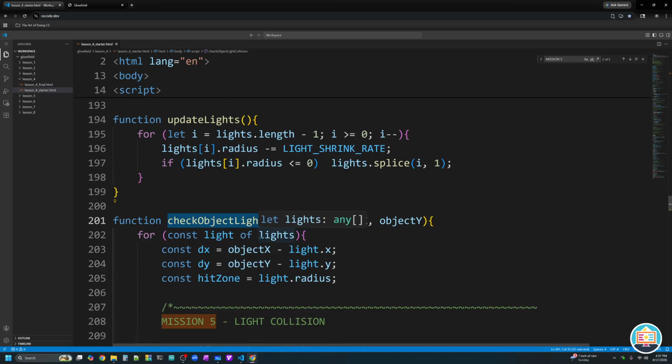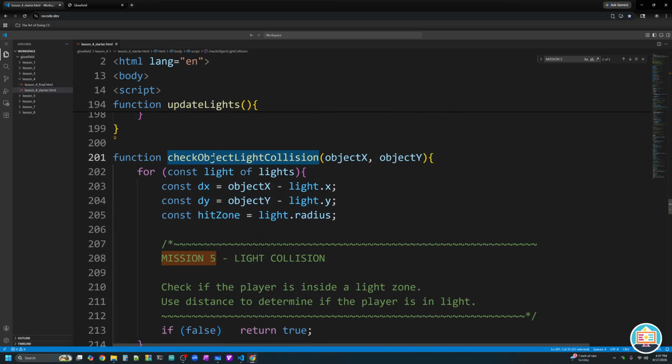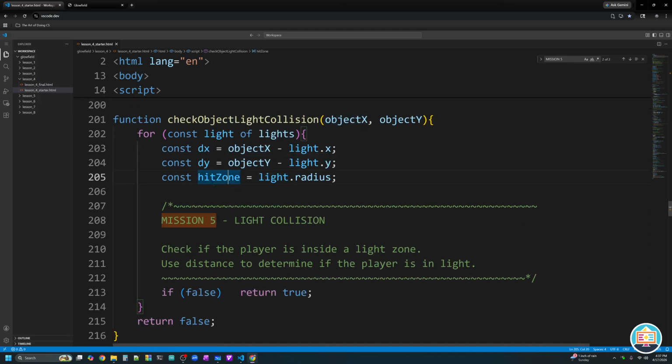Mission 5, we're looking to see if there is a collision between some object and a light. Well, our object right now is going to be our player. So where you see object X and object Y, think of this as the player's X and the player's Y. So we're looping through every light that we might have. Right now we only have 1, but we're going to spawn more. And we're going to check to see if our player is colliding with any of them.